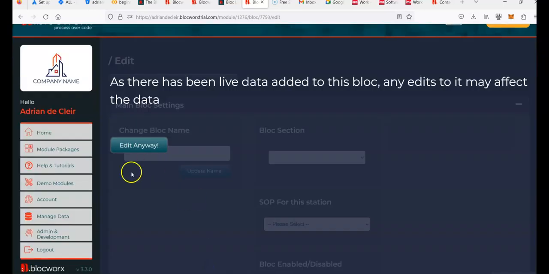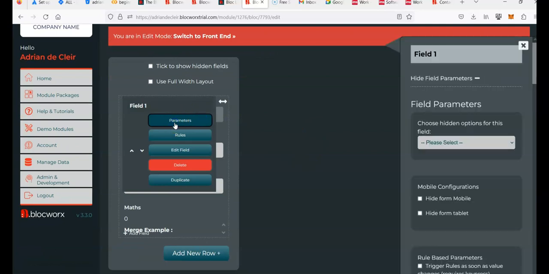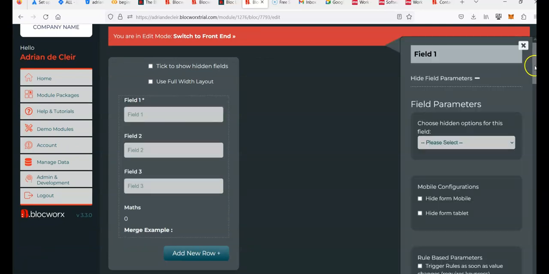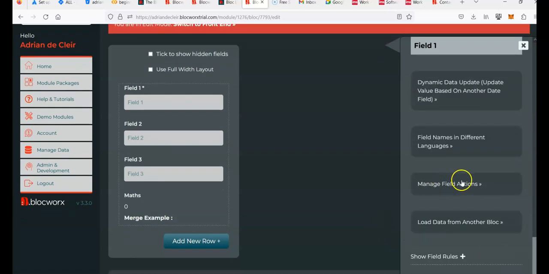So if I go to edit mode and go to field parameters for field 1, we have a setting down here called manage field actions. This setting, to be honest, overall isn't necessary to complete a project in Blocworx. It's really for advanced users who would like to look at performance.